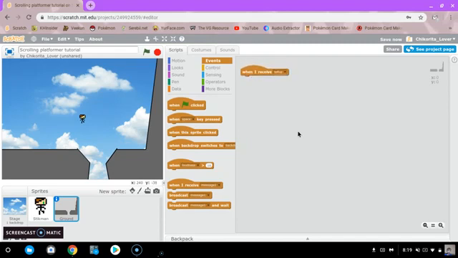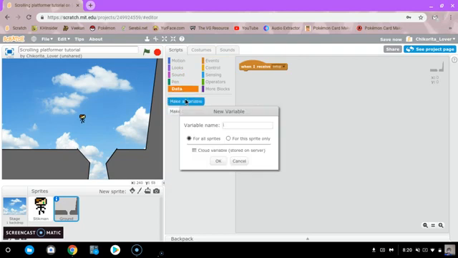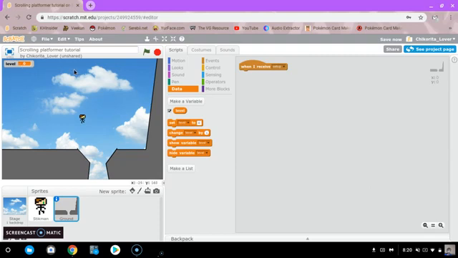Another little trick, do right click and clean up. Poof, it's all non-messy. Pretty nice. Then, what we're going to do, this is going to be a very complicated script, okay? So, let's create a variable first called level for all sprites. We can display that right up there if you want. I mean, why not?